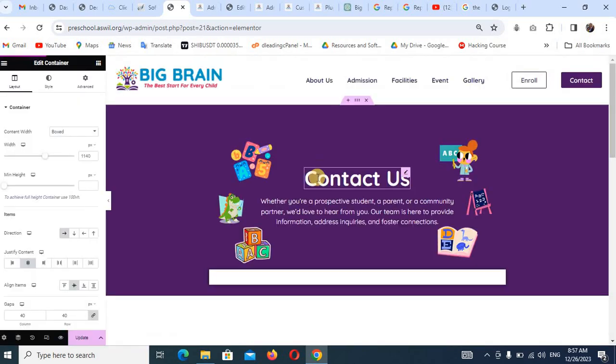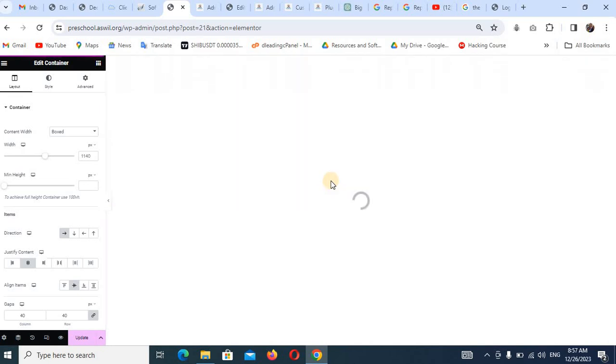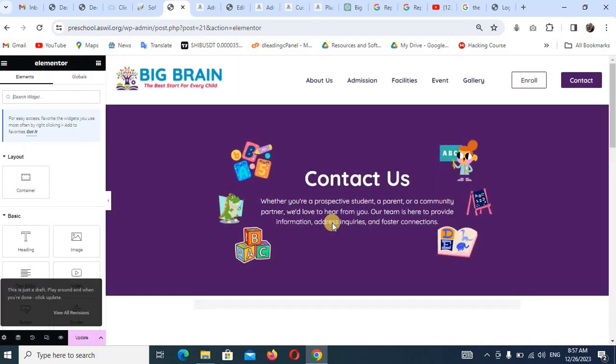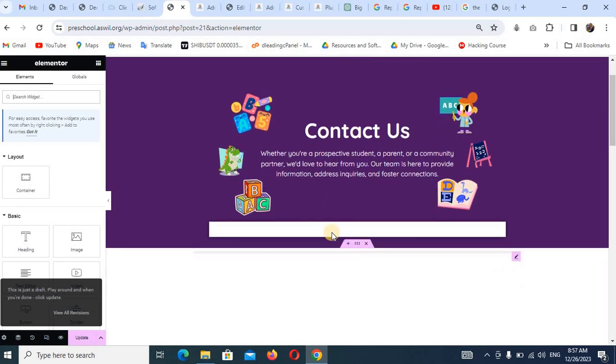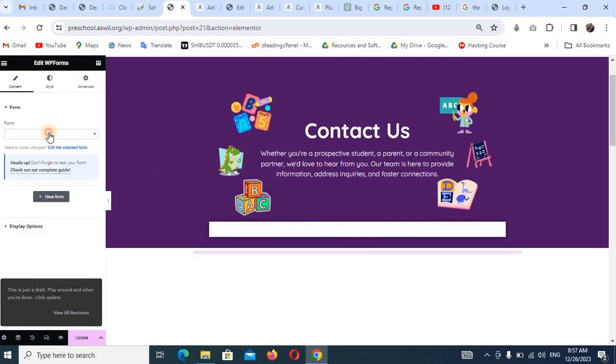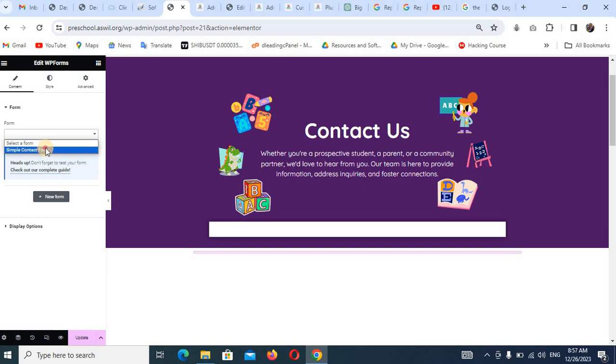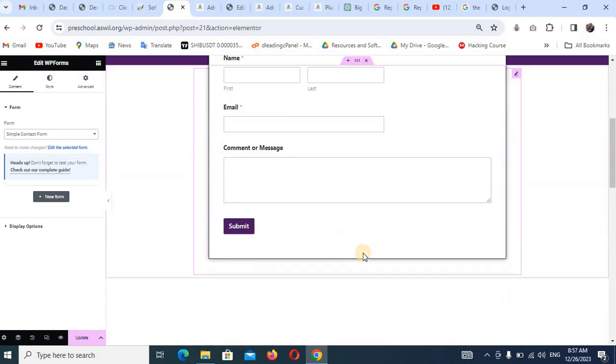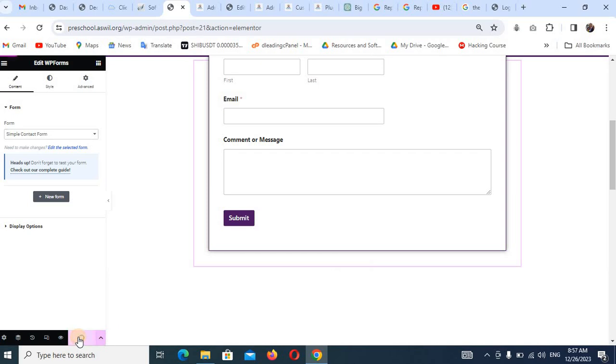And when it applies, change the form. Can you see you're not seeing any form here, right? Okay, wait for it. So click on this place and select the form you just created, which is the simple contact form. Click on it. It will show the form for you. Can you see it now? And click on update.